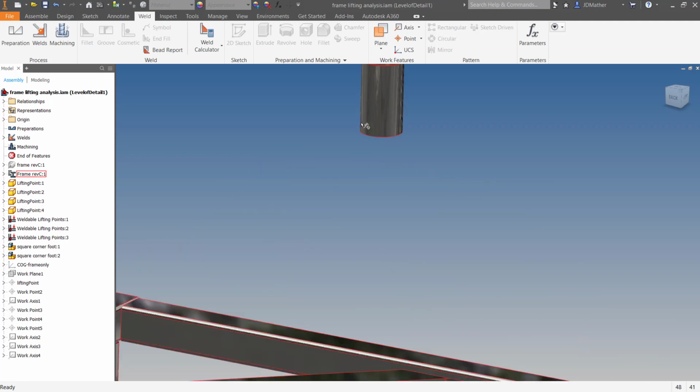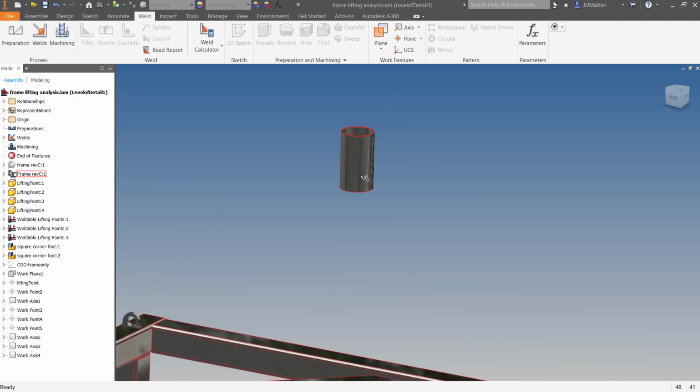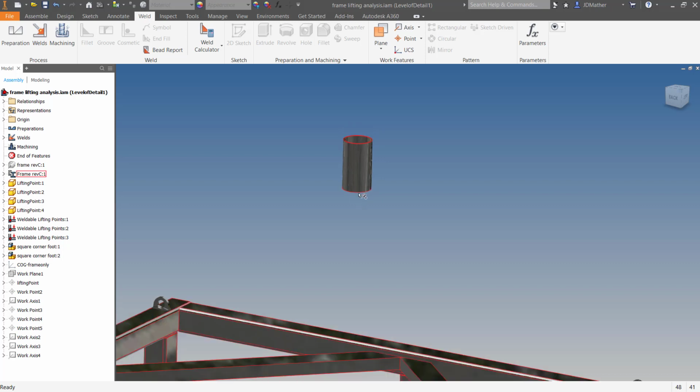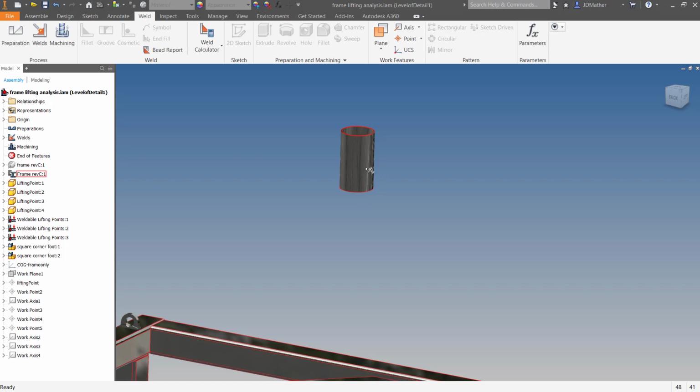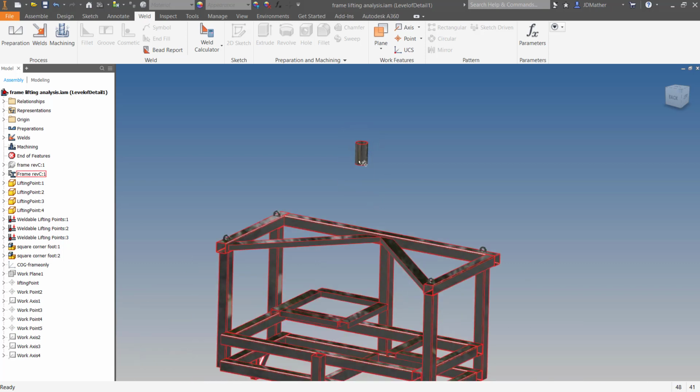I placed a piece of pipe up here. It could be any frame profile, but it has to be a frame member in order to be recognized in frame analysis. And think of this as the hook. So we have a cable system, some sort of harness coming down from the hook. And so that's what this component represents, is the hook.